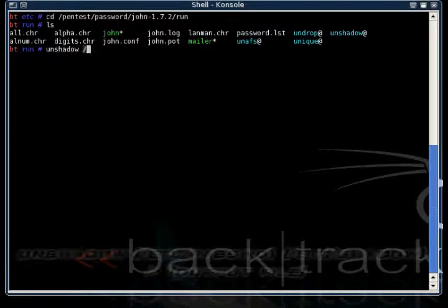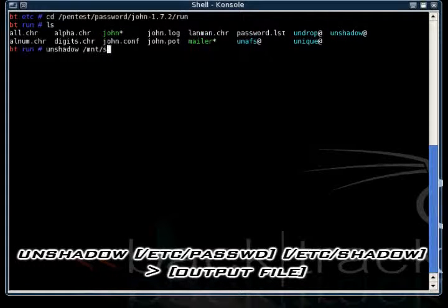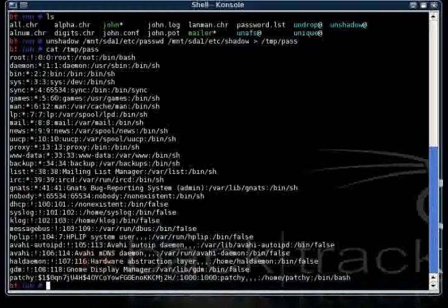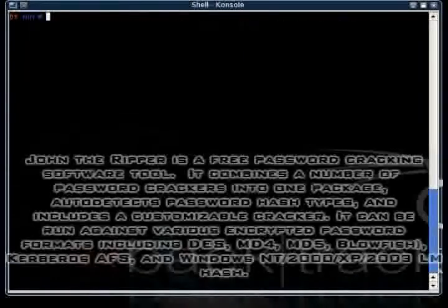But first we're going to use unshadow to take the password hashes from the shadow file and put them back into the password file. You can do this manually, but it's easier to just use the program. And then we're just going to output it into a temporary password file. And as you can see, that's what the password file would look like if it wasn't shadowed. Then we can just point John to that password file, and it'll start cracking the password.